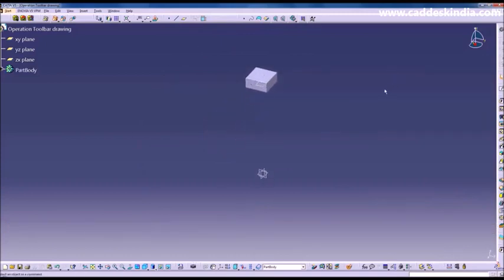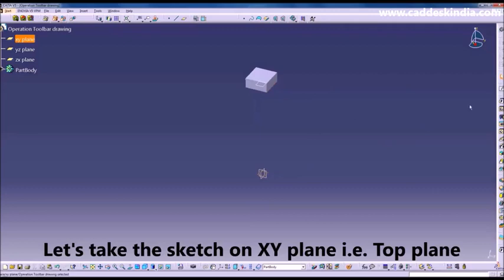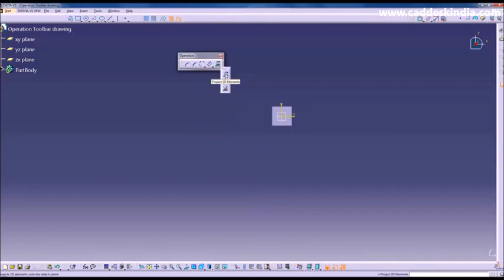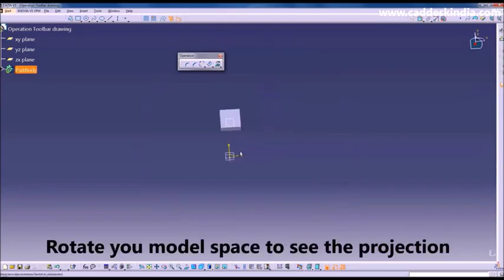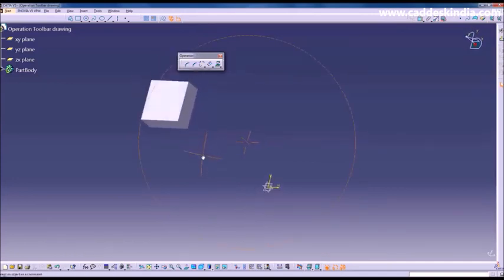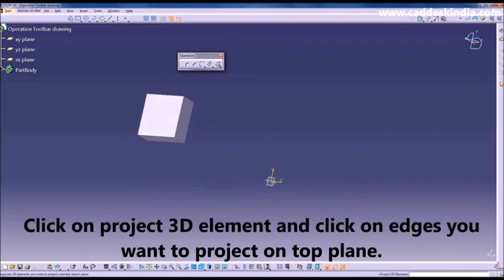So this is what I have created, and let's have a sketch on the top plane, that is XY plane, and this is our project 3D elements. Click on the project 3D elements. Let's rotate it so that you can better understand and see the effects. Click on the 3D element, click on the edges which you want to project.